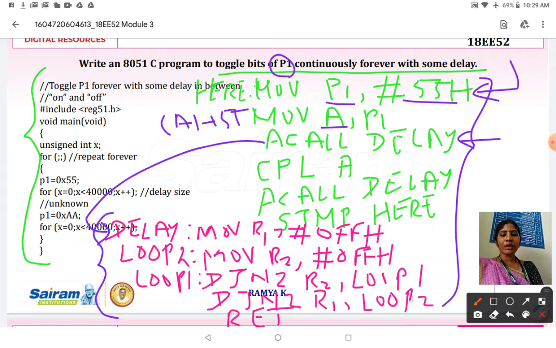Move R1 comma hash 0FFH, move R2 comma hash 0FFH, decrement jump on non-zero. So first time it is FF, again it will be decrementing, so R2 will be FE, it goes to loop 1. So this particular line will run for FF times, because until R2 becomes 0, this particular line will run for FF times. Then decrement jump on non-zero R1 comma loop 2.